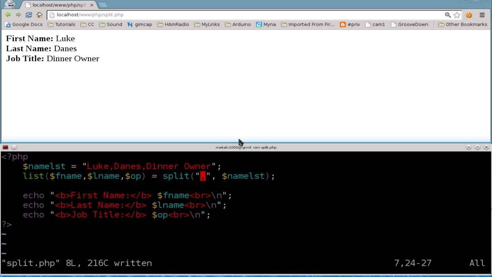And that is pretty much it for this tutorial. That is the split command. In the next tutorial we're going to go over the explode command, which is pretty much identical, but with a few little differences. But we're definitely going to go over that in the next tutorial.